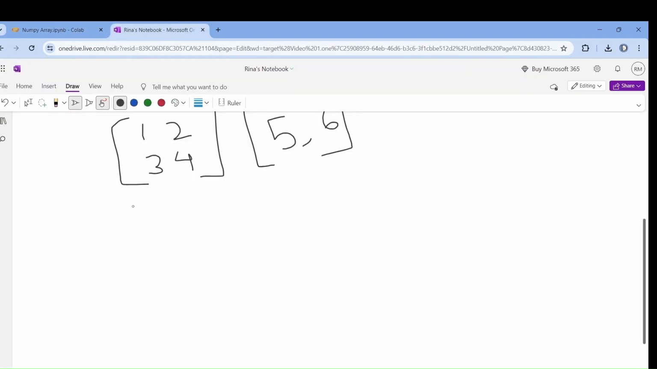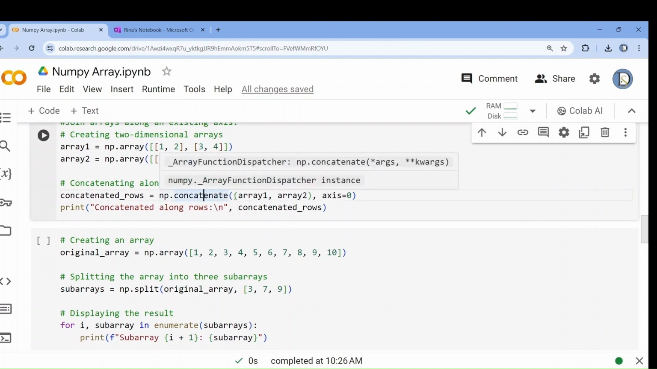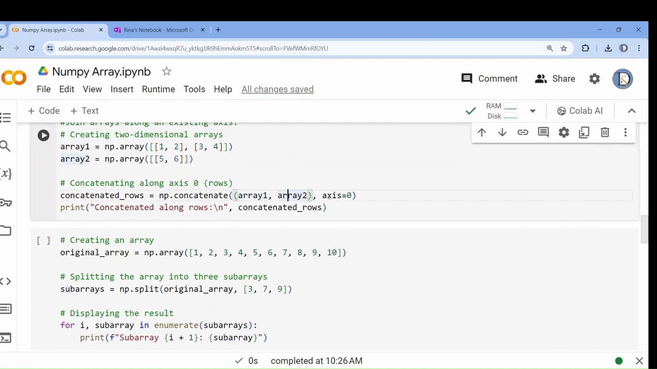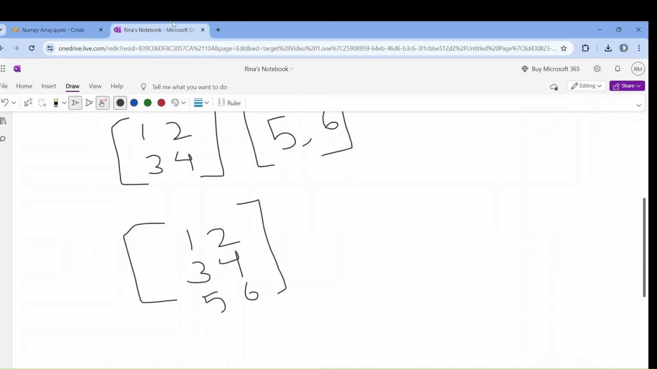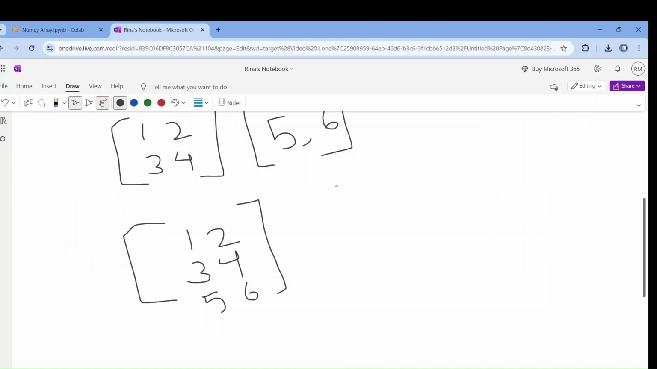That means I want the output to become 1, 2, 3, 4, 5, 6. So it will become like this. We have to write the np.concatenate function, array1, comma array2, comma axis equals 0. 0 means it will concatenate row wise. Let me show you. Clear? 1, 2, 3, 4, 5, 6. Okay. You have to use the concatenate function and pass axis equals 0. That's all.